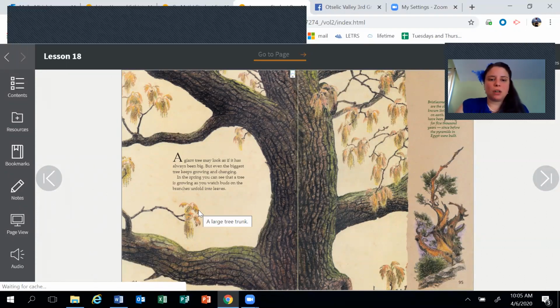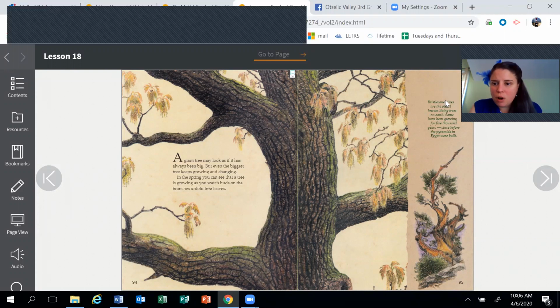A giant tree may look as if it has always been big, but even the biggest tree keeps growing and changing. In the spring, you can see that a tree is growing as you watch the buds on the branches unfold into leaves. So over here, there's a little caption. I don't know if you can see that. It says, pines are the oldest known living tree on Earth. Some have been growing for 5,000 years, since before the pyramids in Egypt were built. Wow, that's a really cool looking tree.